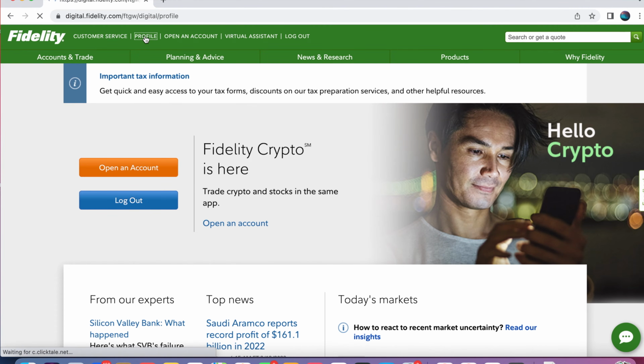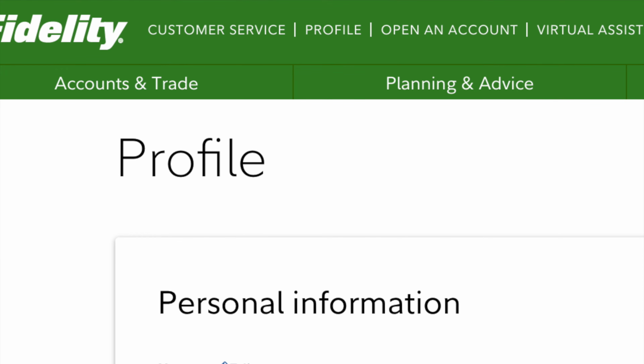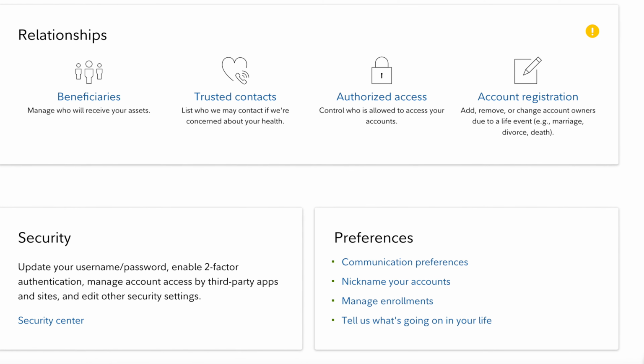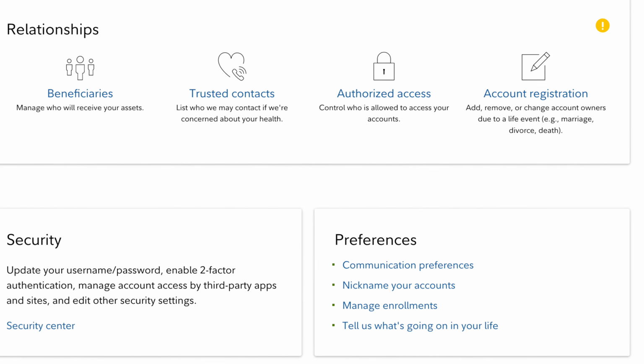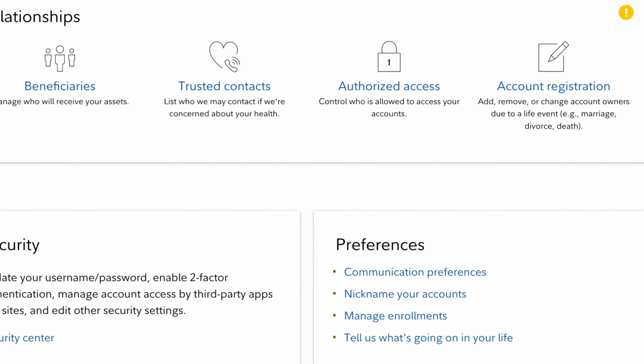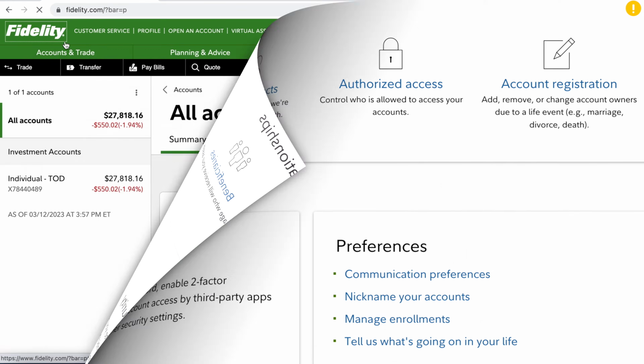When you click on Profile, this is going to be all your personal information. For example, putting in your beneficiary information, updating your contacts, authorized access, account information, basically all sorts of personal, essential information that you would need to have put into your account.